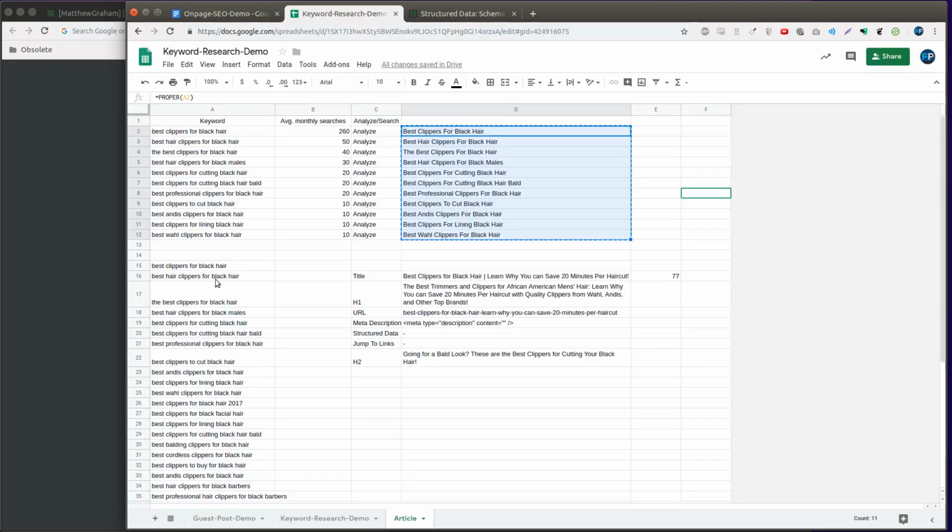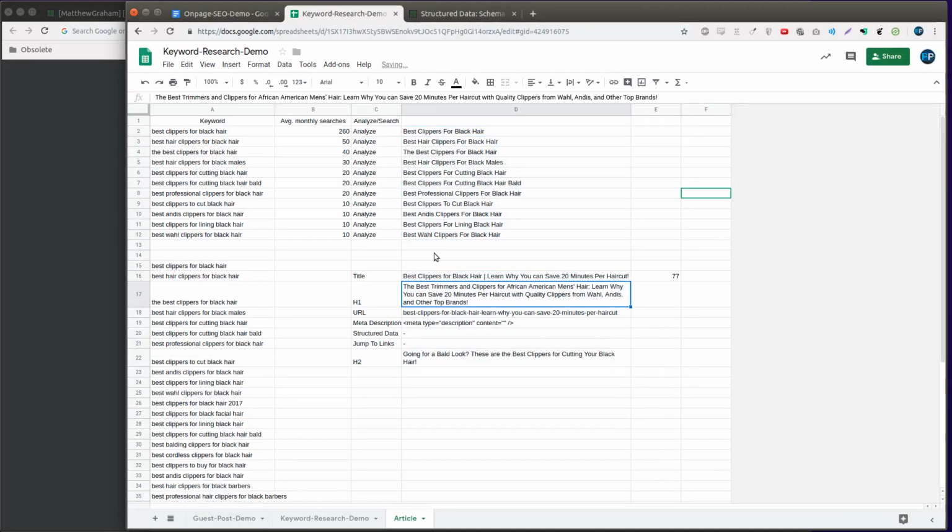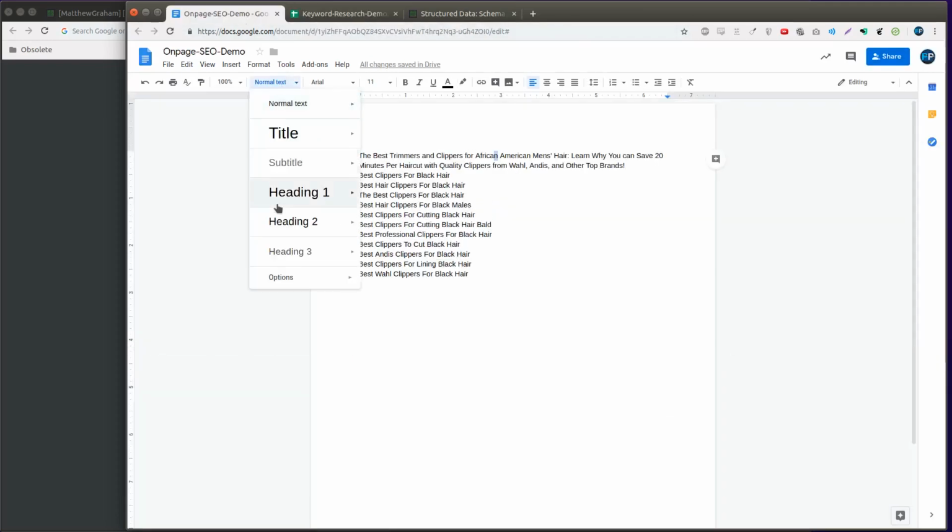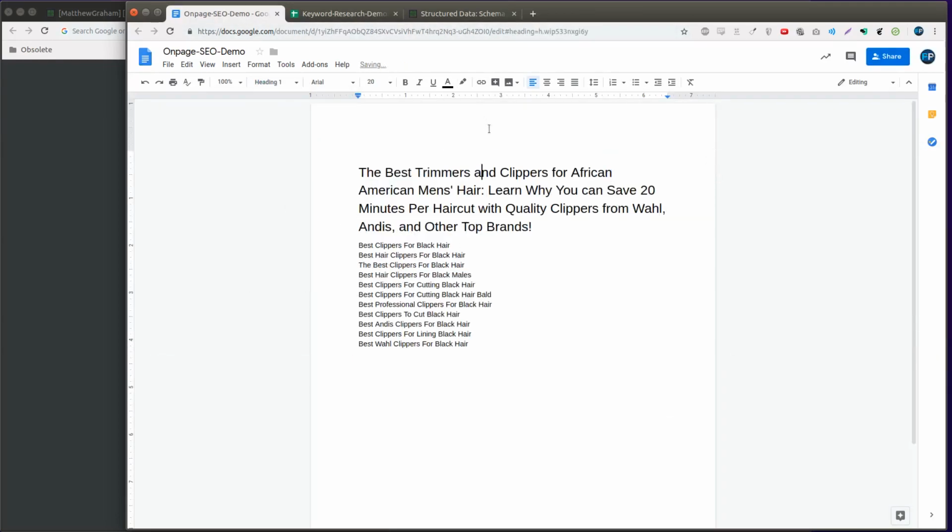So let's go ahead and we'll grab our title. Well, we actually don't need our title yet. We'll grab our H1. And this looks a little bit long in this document. It actually is a little bit long of a title, but depending on your site style sheet, this might show up perfectly fine. It kind of will depend on how your site's actually coded.